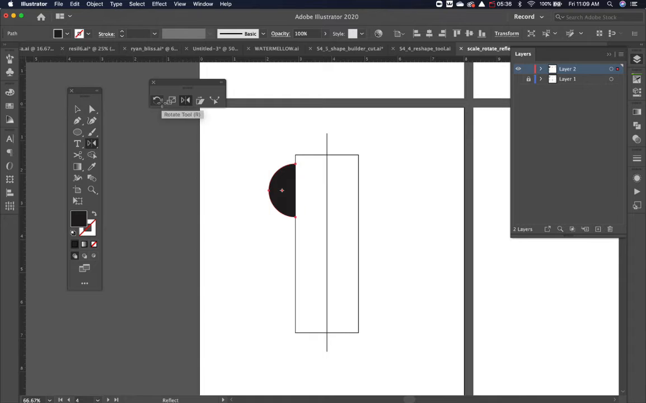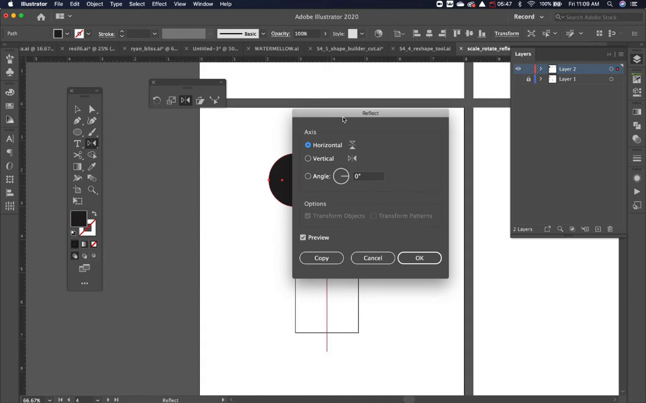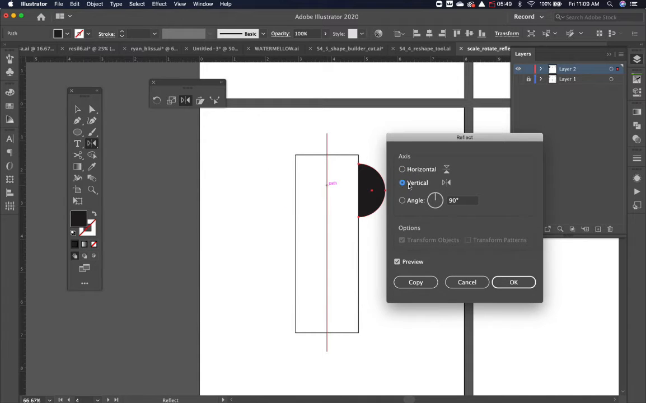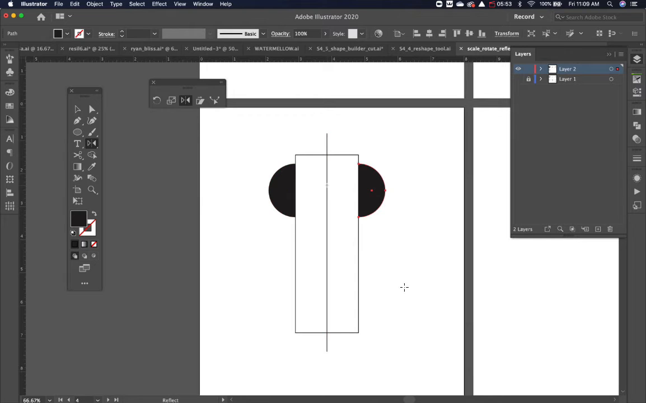Now, here's what's really great. We're going to take our reflect tool, O. We're going to hold down Option. We're going to click on the center path here because this is where we want it to reflect from. And then say reflect vertically, and you can see it switch it all the way to the other side, and then you do copy. Right? And the same thing then with the triangle.